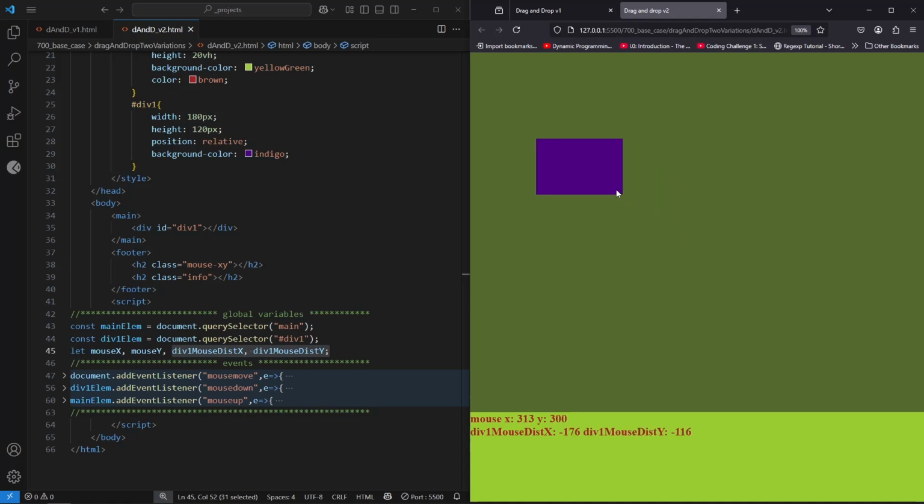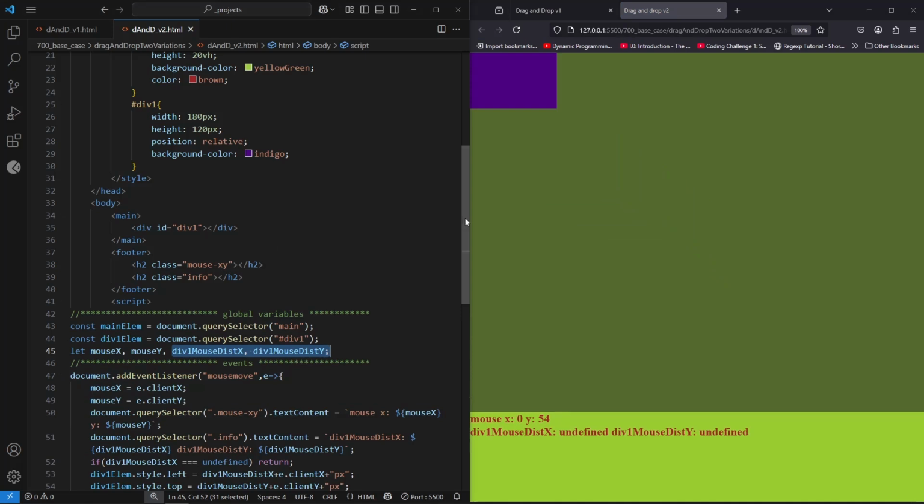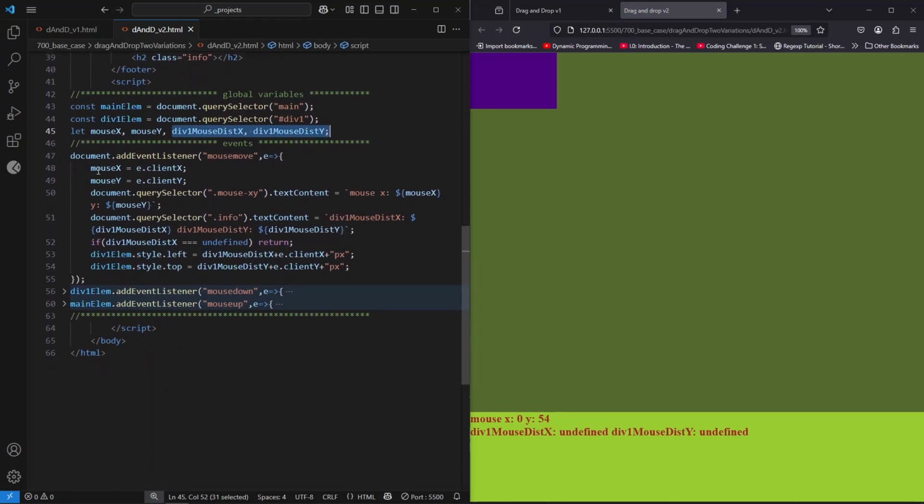Mouse move event. Variables mouseX and mouseY are assigned to the current mouse cursor position. In the next line we select element h2 with class attribute mouse xy and use this element to display the current mouse coordinates. In line 51, div1MouseDistX and div1MouseDistY are displayed.